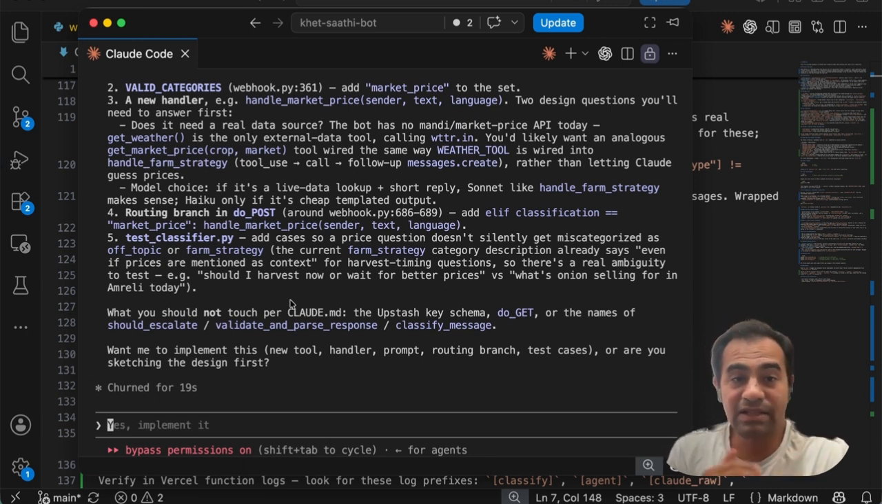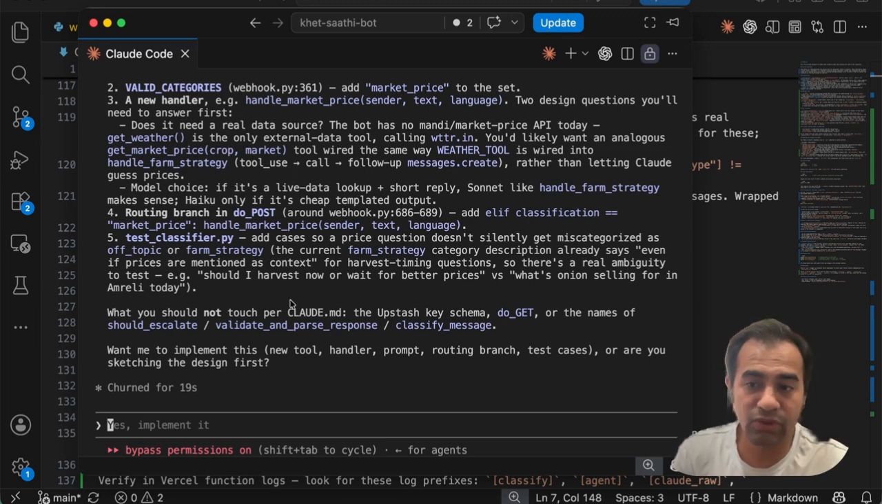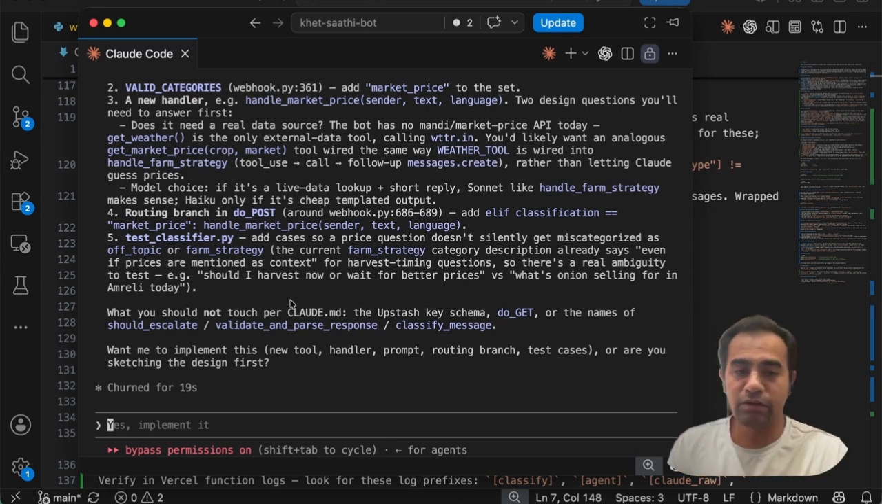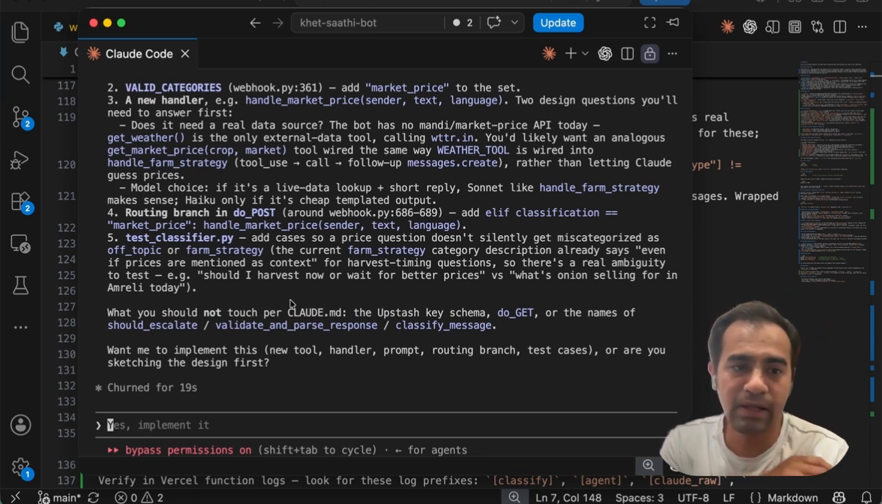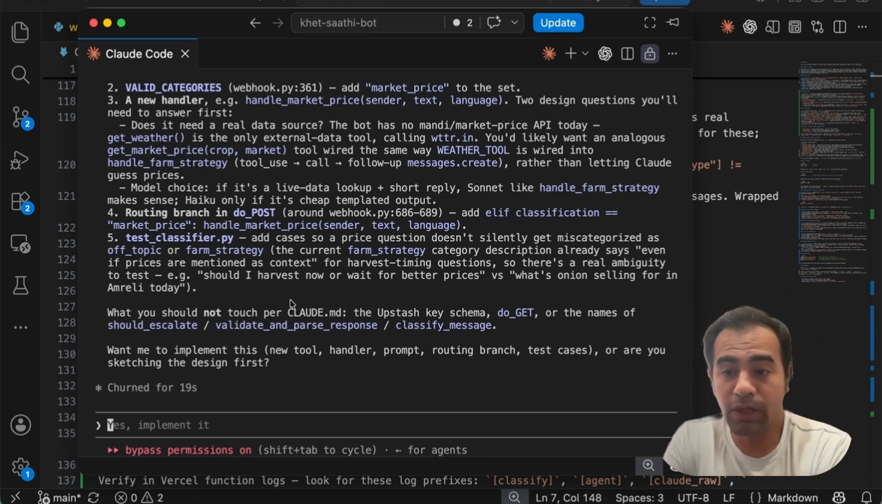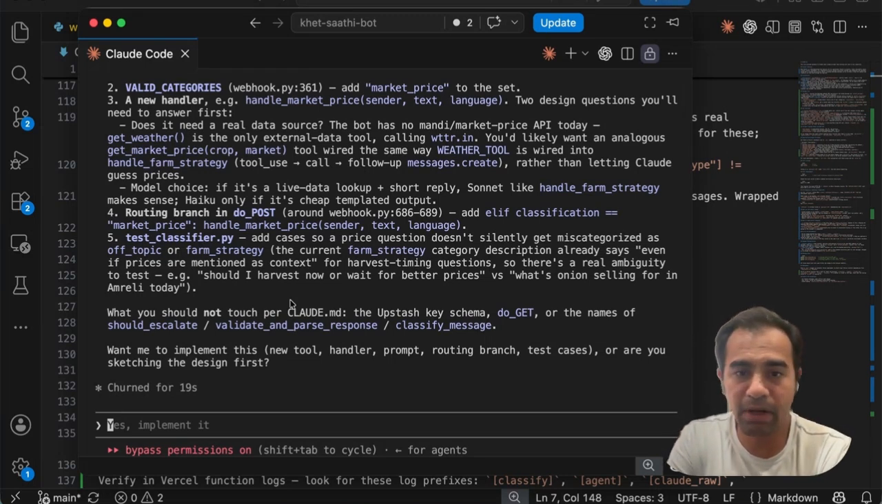Does it, and now it's asking a question: does it need a real data source? It has no market price access. Now, if there's a website that publishes daily market prices, and if there's an API, we should get that. Or if someone's just noting down the prices and adding them for just one crop, we can do that manually and add the file. And it also says what not to touch, right? Don't touch do get, don't touch escalate, don't touch validate and parse response, because some of these have no relation with checking market prices.